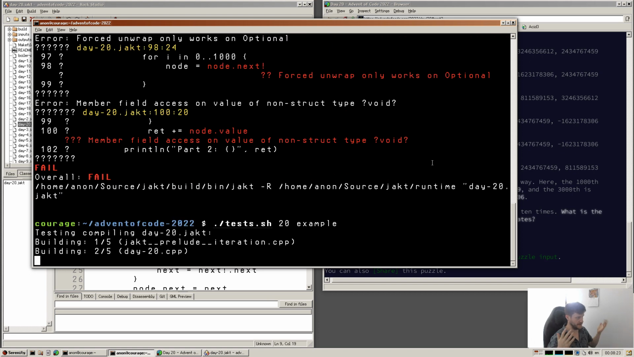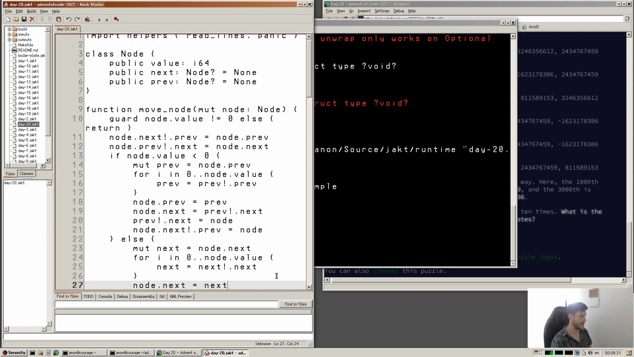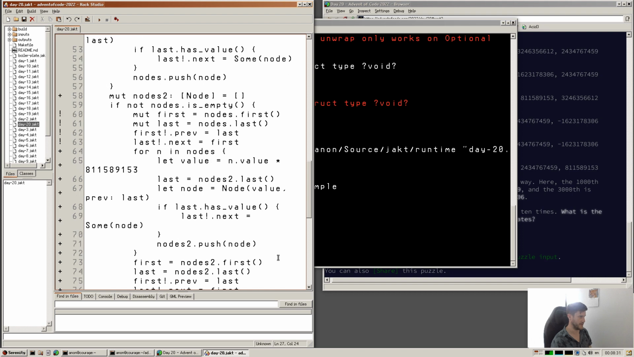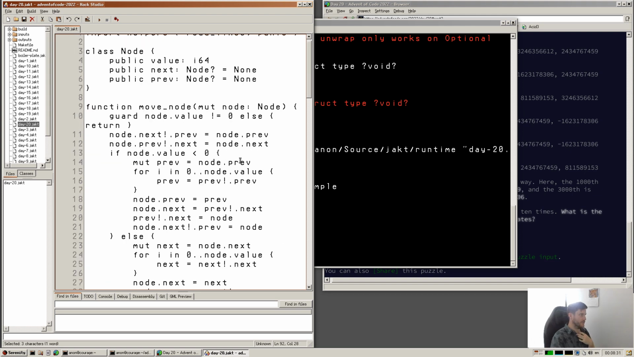So that compiles, and theoretically it should run. Now, it won't run quick. The way this is happening is the mix will in turn call move node, and move node will basically, for every thing in its value, it will get the next value, next value, next value.